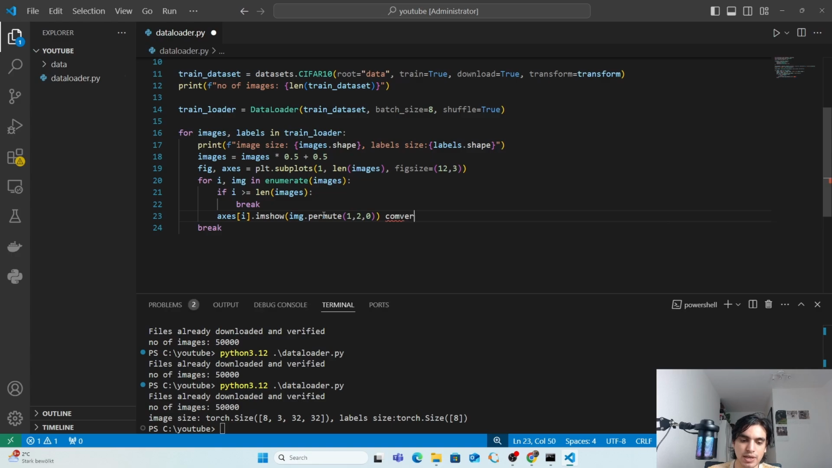It will actually convert from the format channel height width to height width channel. We have to permute our image because matplotlib only works in this format, height width channel, not channel height width. So that's why we have to permute. So what will permute do here?